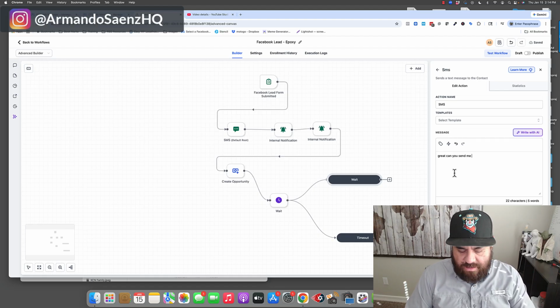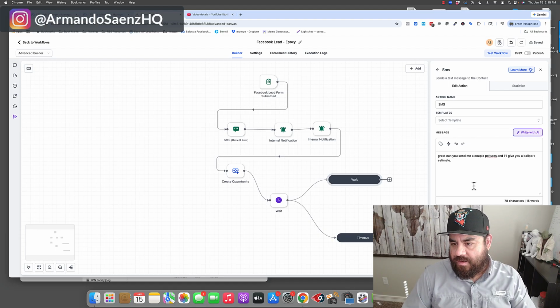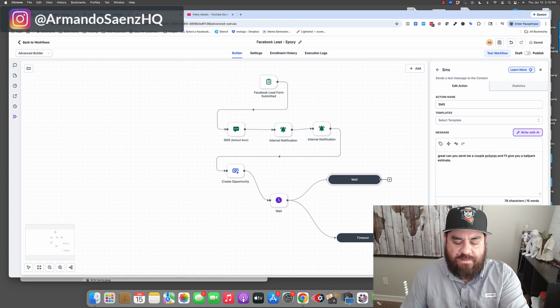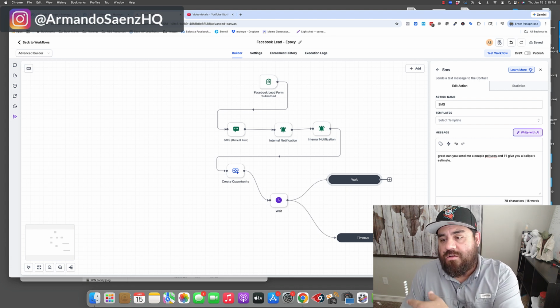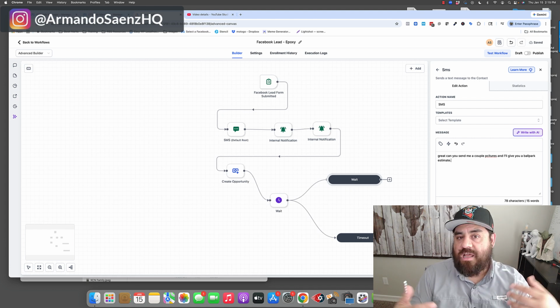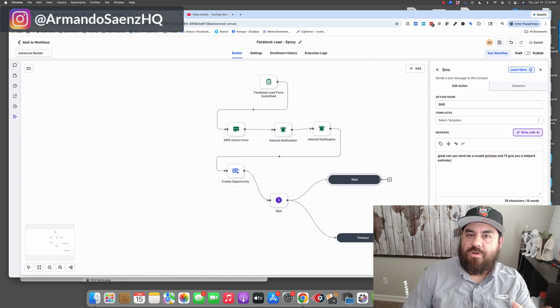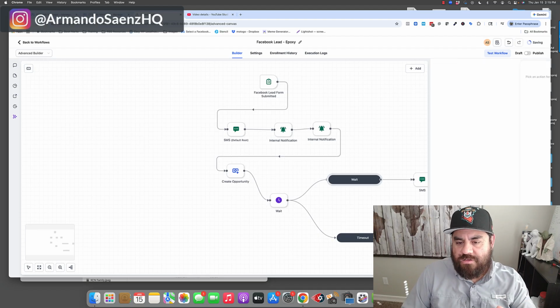Can you send me a couple pictures, and I'll give you a ballpark estimate. Right now, this totally depends on your sales process. You don't have to have people send pictures. You don't have to have them do this process. You can have them schedule a phone call with you. You can have them schedule on the calendar. It just really depends on your sales process. Every sales process is a little bit different for service businesses.